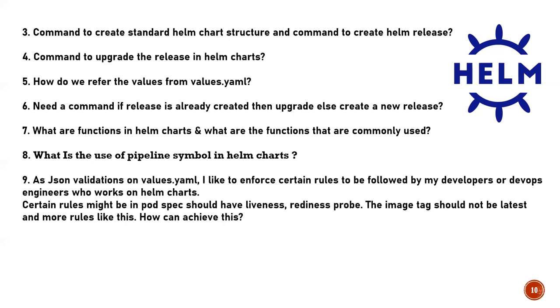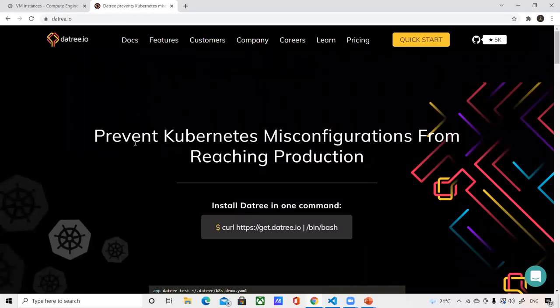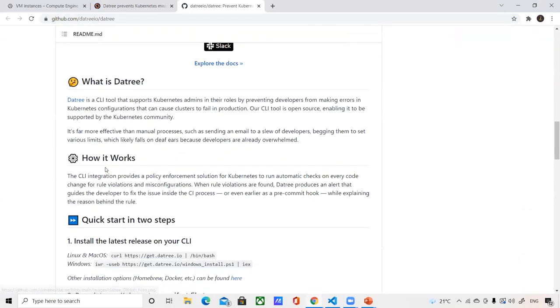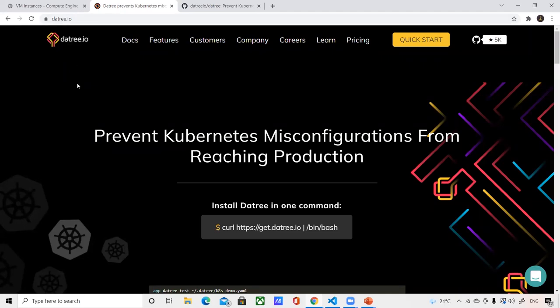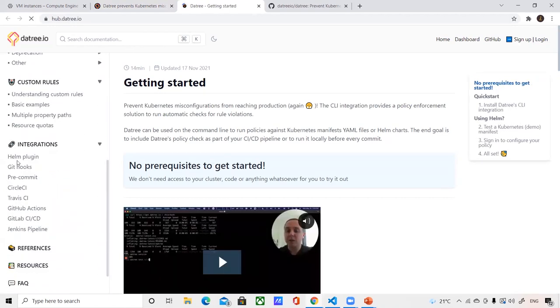So we're going to install the Datree plugin now. To achieve this requirement, we need to go with Datree's plugin. For that, I'm going to refer to Datree's documentation, and their documentation is pretty good. If you want to visit their GitHub repository, you can click here, and I'll also provide the GitHub repository link so you can go through it and read more about it. If I go back to Datree's documentation, you can click on docs, where you'll get more information on how the integration has been done with Helm.